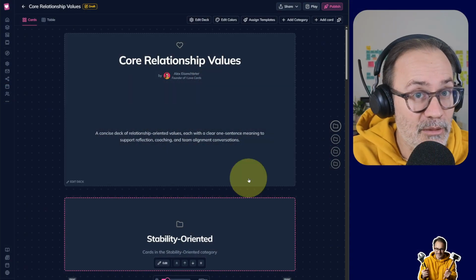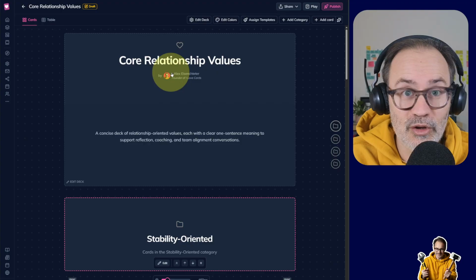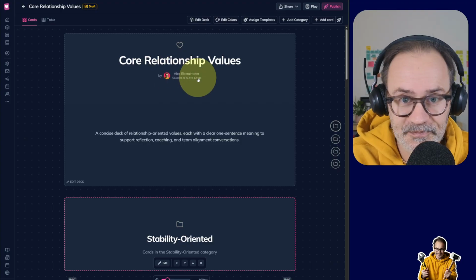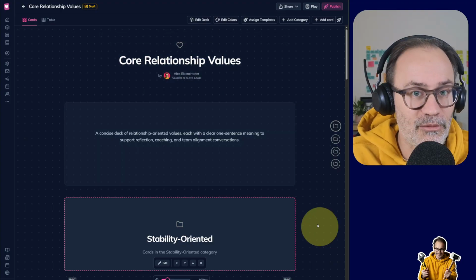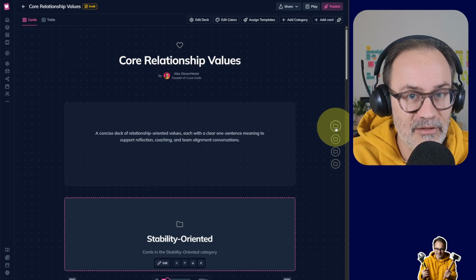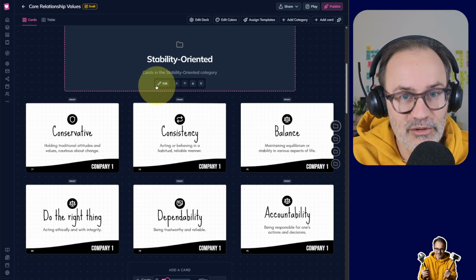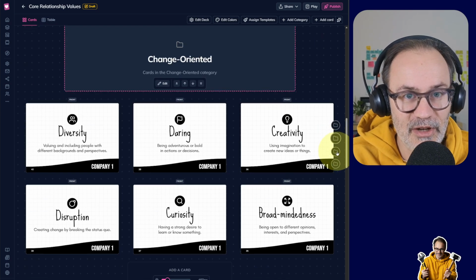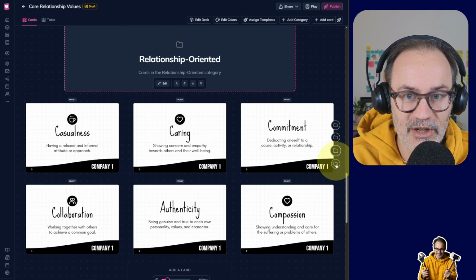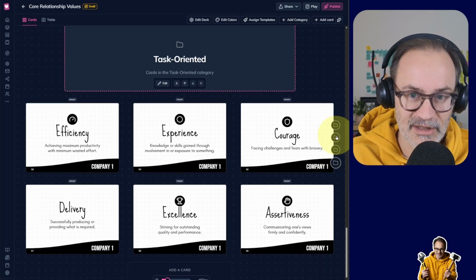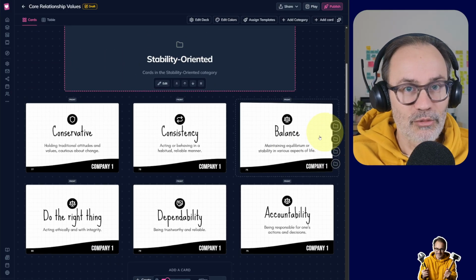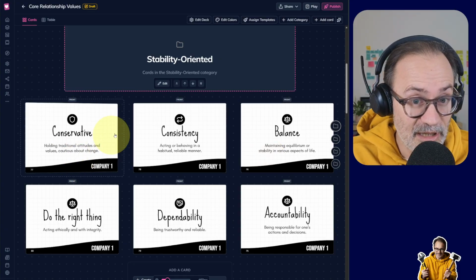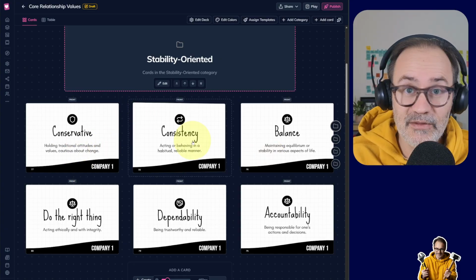So right now I'm in a demo deck that is about core company values. And you can see that I have 4 categories of values. I have the stability values, the change values, the relationship values, and the task values. Right now it's using a template that is in black and white.